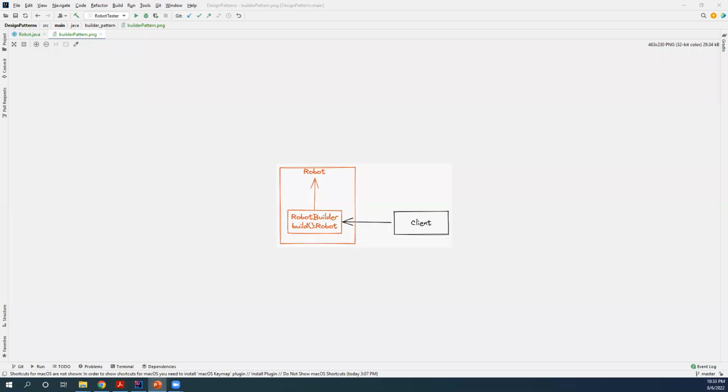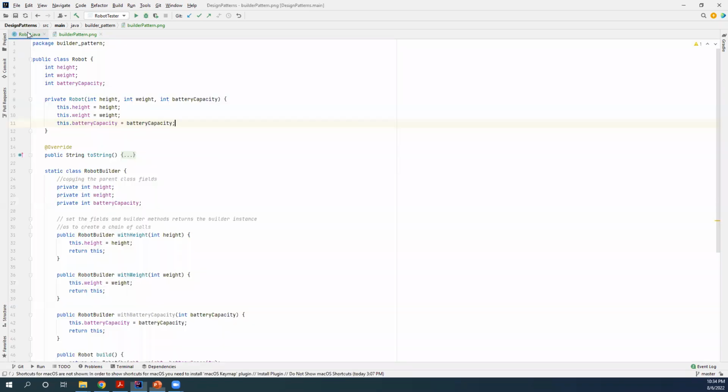And here we have a simple robot class, and within this robot class we have a builder, of course, another class. The client will be accessing this builder through the robot class, and it will retrieve the robot object that it needs, instead of directly accessing the robot class and retrieving it from its constructor or a factory method. It will be using this builder inner class.